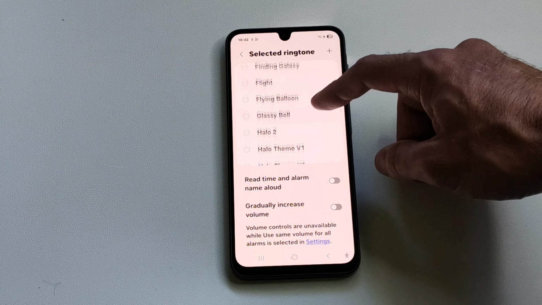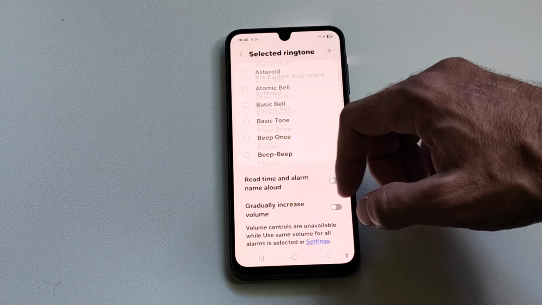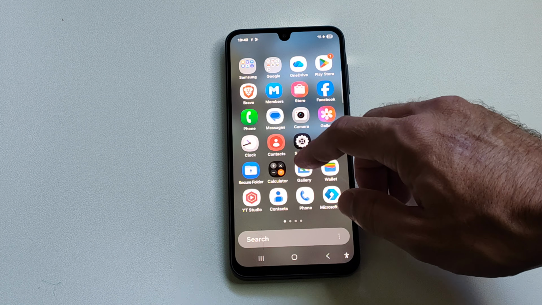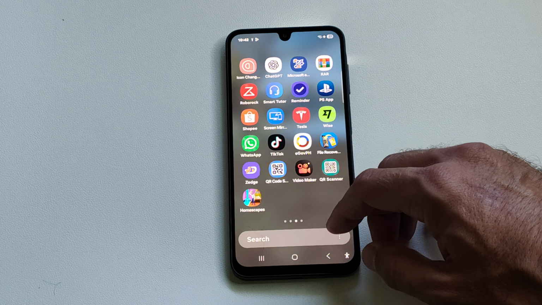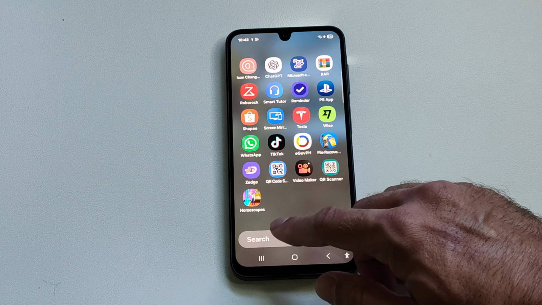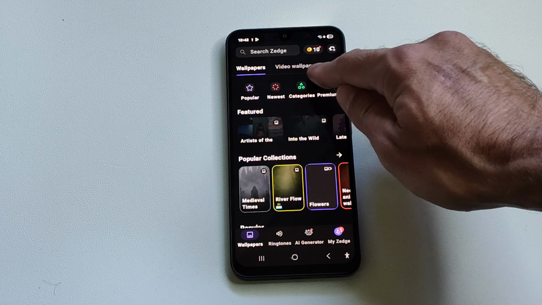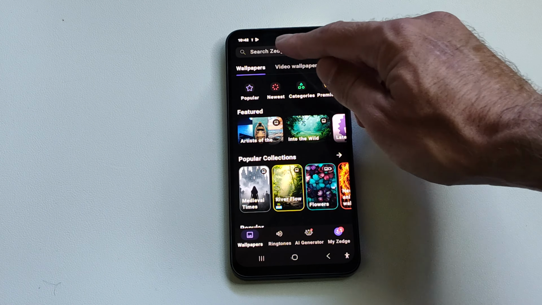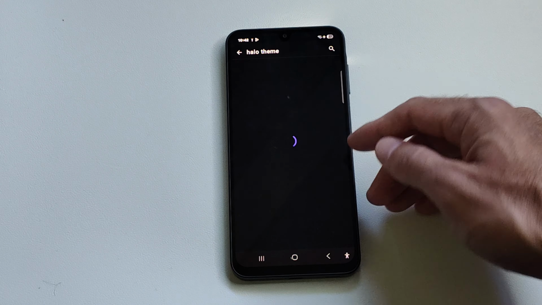Whatever I have set is like my ringtone, and you can download songs through like Pixabay or Zedge or something like that on your phone. If you go to your Google Play Store, you can download things with different applications. And I have this one application on here called Zedge. If I open up Zedge, Zedge wallpapers and ringtones, and I can download ringtones through here, like Halo theme.